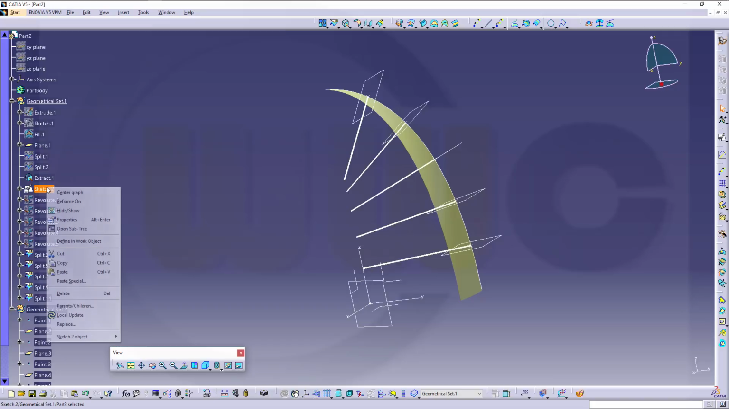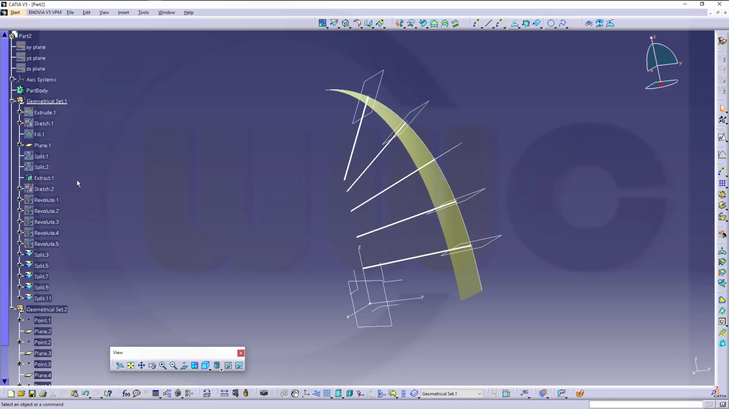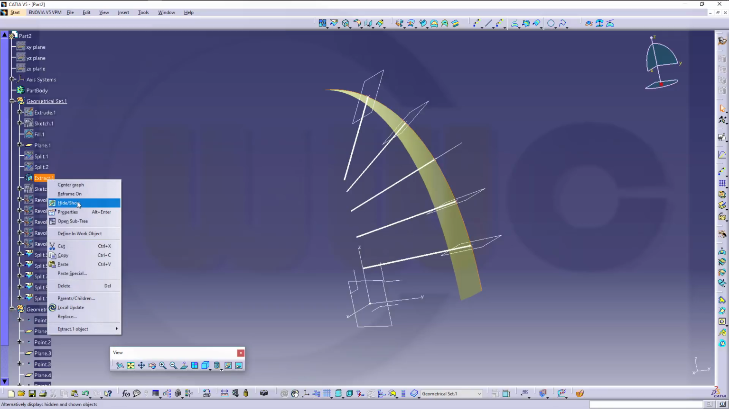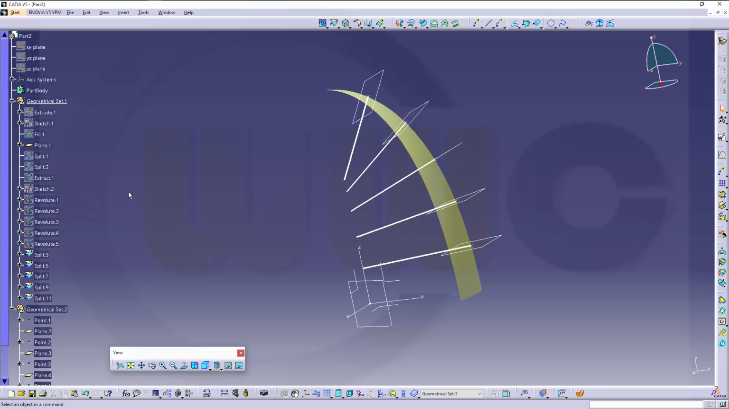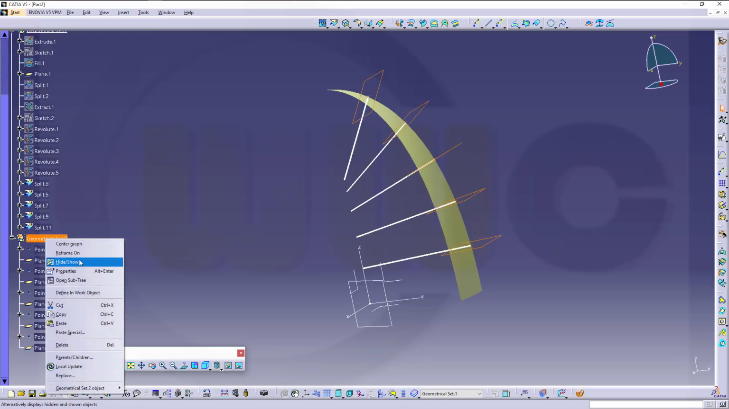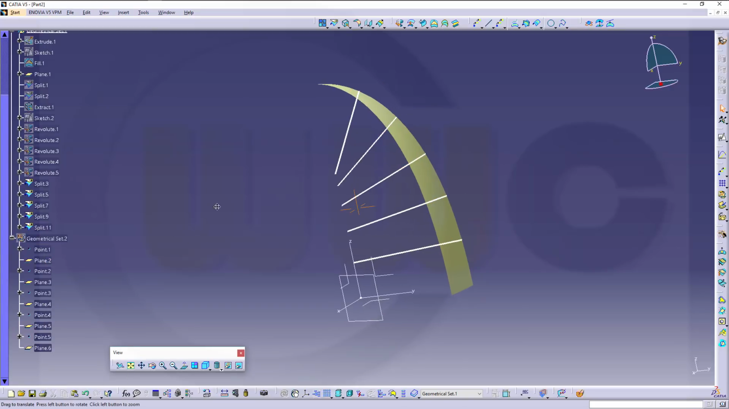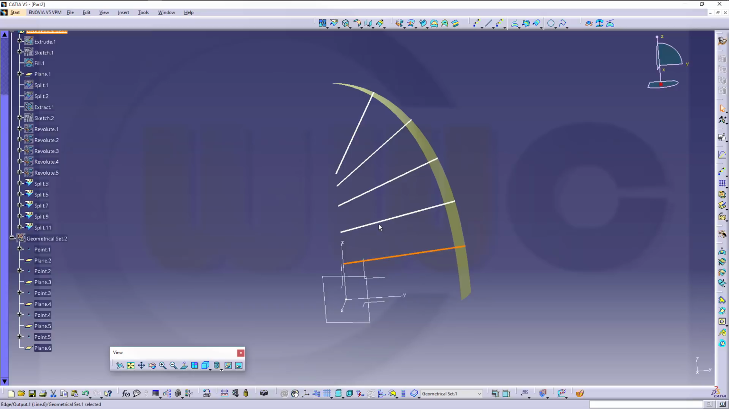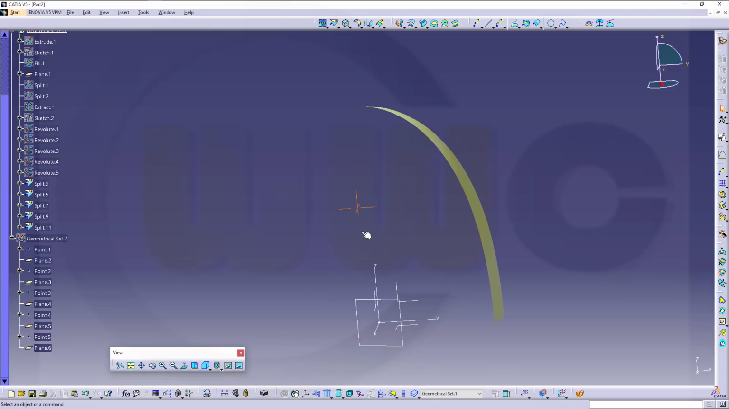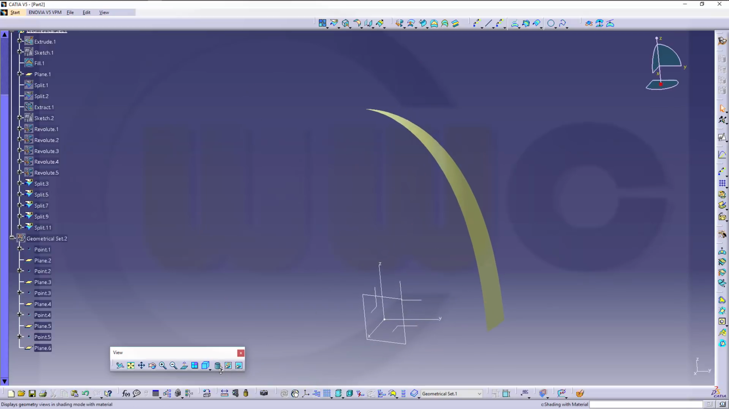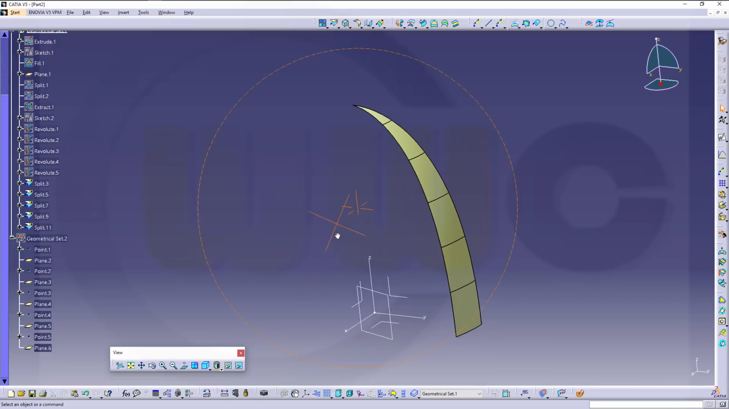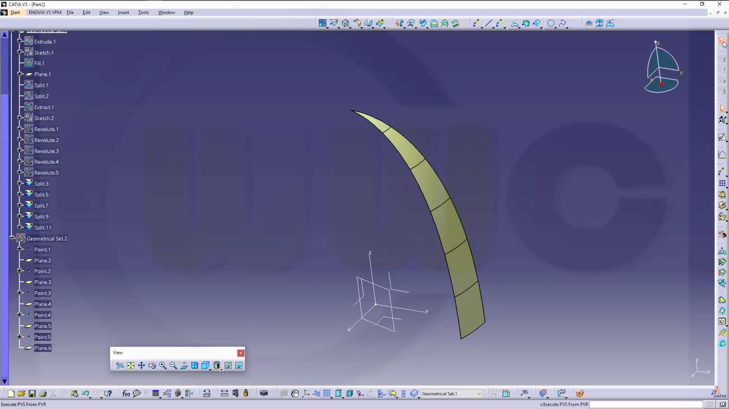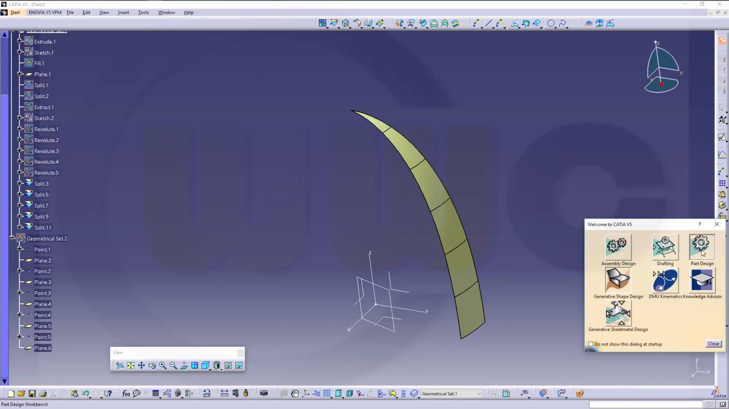And that sketch, and the extract, the planes, and those as well. Let's switch to a different view so you can see the edges. Now I want to do a thickening.